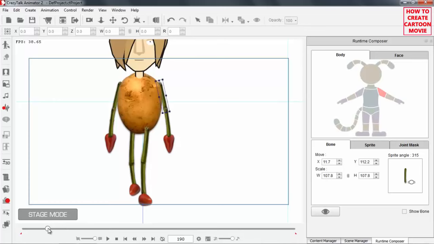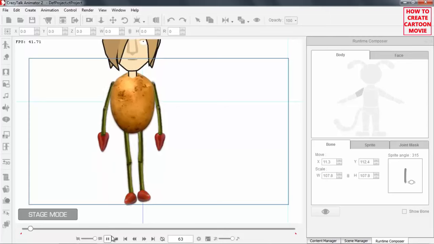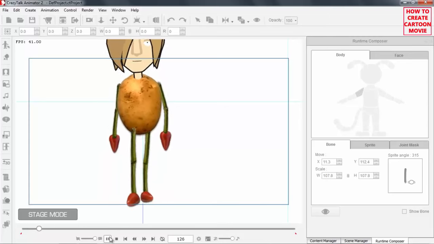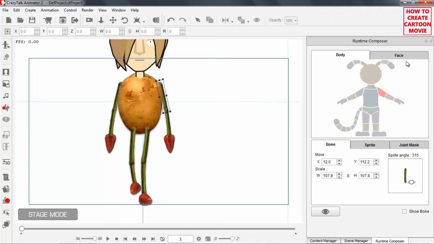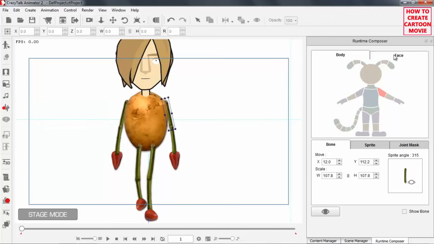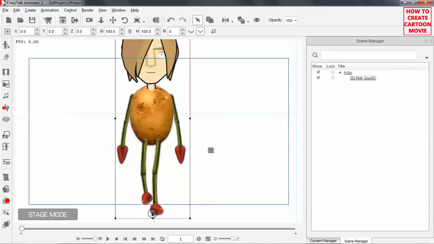You can see those lower legs there, or the upper legs rather, on the bottom. Maybe for the entire animation we want those to be below the torso. In that case, we don't really have an option to adjust the layers in real time here. We have our sprites and our joint mask, everything like that. But if we want to adjust the layers, we'll have to do that using our animation tool. So let's close down the Runtime Composer.